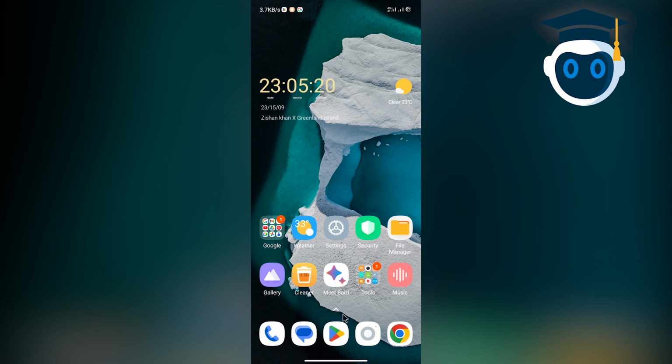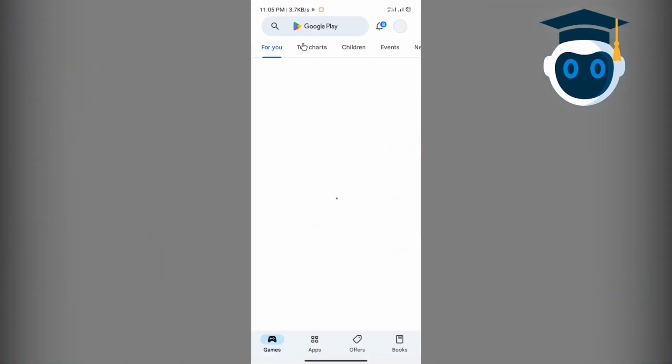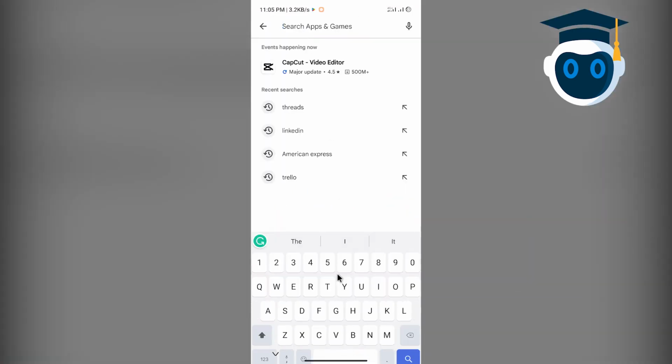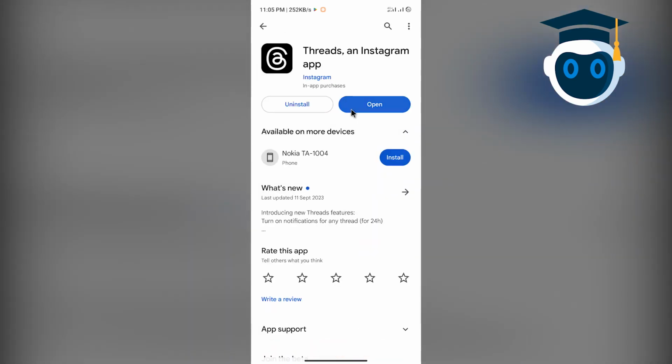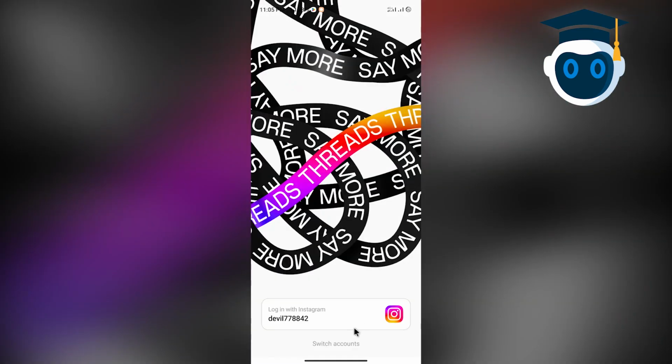So now open the Google Play Store and search here for Threads. Here is the application, tap on this one, because I already installed this application. After the installation, tap on the option open. As you see, it's already asking to log in with Instagram, as I said before, for using Threads you need an Instagram account. So I'm tapping on this log in with Instagram.